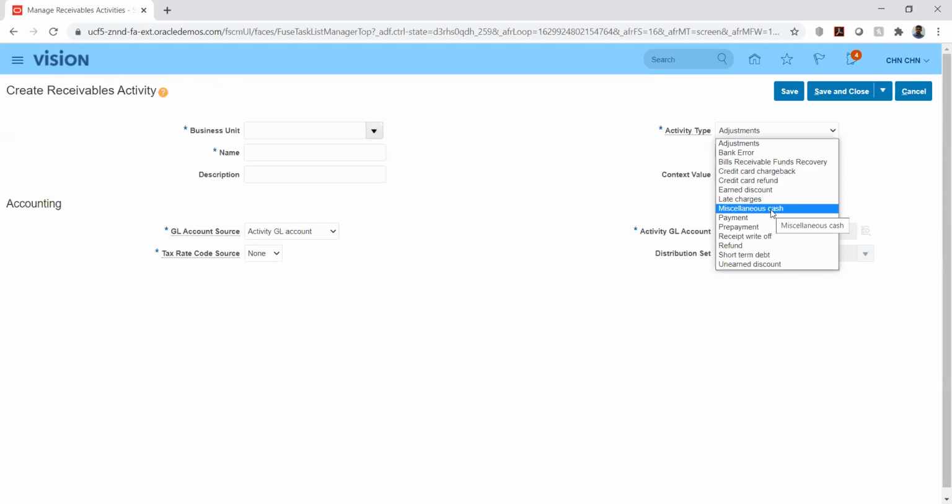So where do we use miscellaneous cash? If we are creating a receipt application, basically we have two kinds of transaction. One is standard and the other one is miscellaneous cash. When we match this particular receipt with the invoice and other things, that we call a standard receipt application. If we don't have any invoice or anything to apply with it, we can simply create a miscellaneous cash transaction and record the revenue.